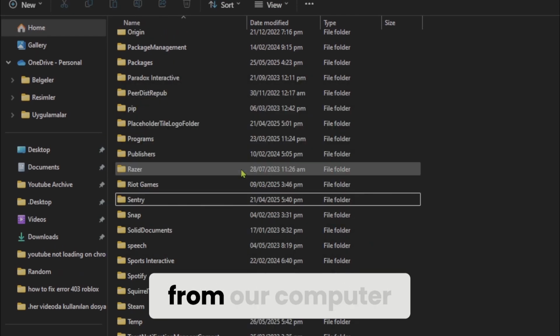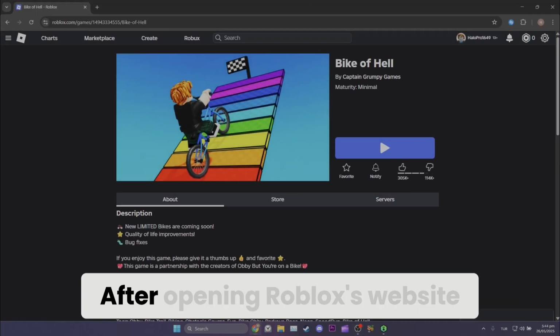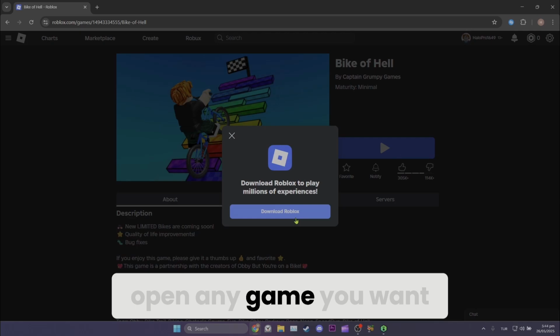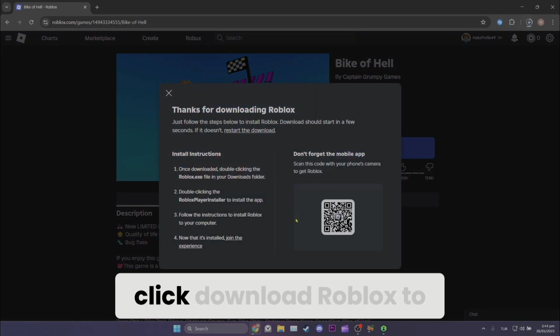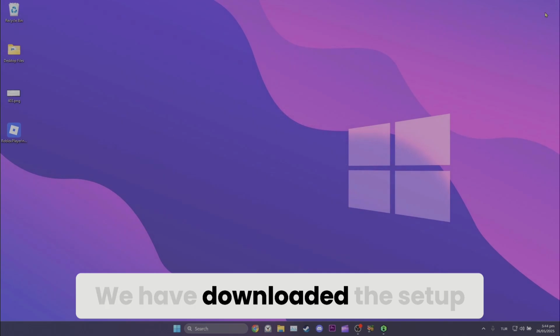We have removed Roblox from our computer. To reinstall it, we open our browser. After opening Roblox's website, open any game you want. After clicking play, click download Roblox to download Roblox's setup file. We have downloaded the setup.